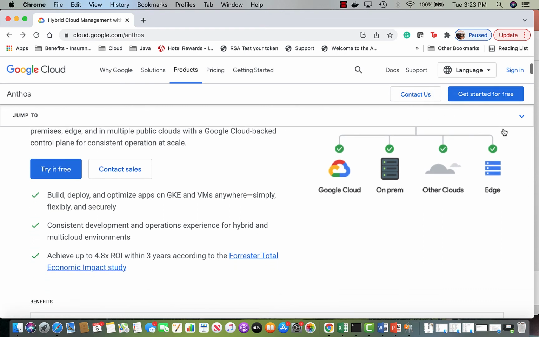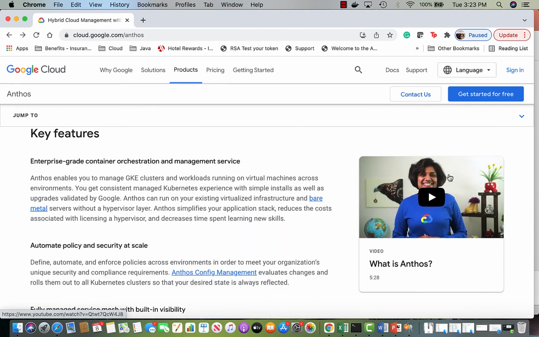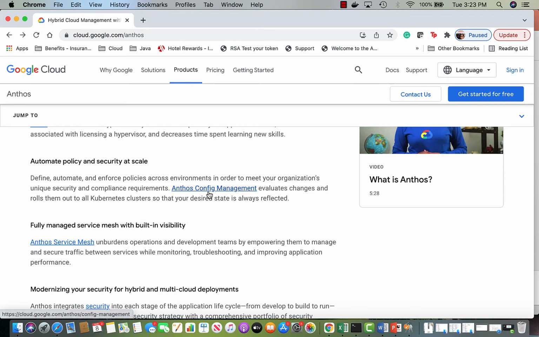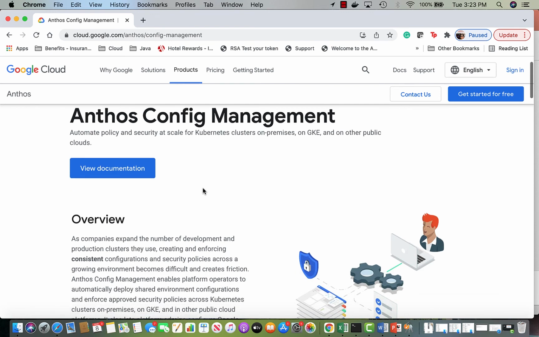And as you can see over here, these are the options, right? You can set it up in the cloud, and you can also set it up on-prem, and you can also set it up on other clouds. For example, if you want to set it up on Amazon, you can do that. And it comes with really great features, especially something called configuration management, right? A lot of changes go on once you set up a cluster. So what ACM does is it will keep the clusters in sync, right?